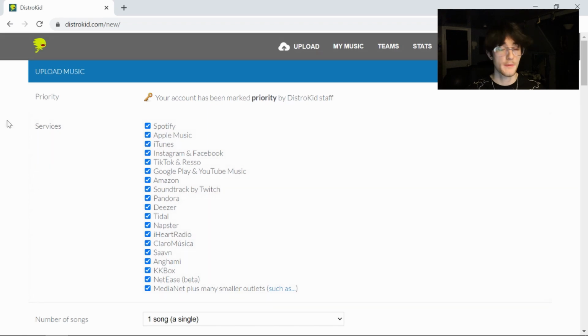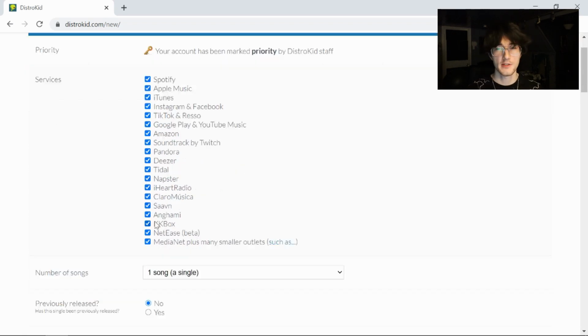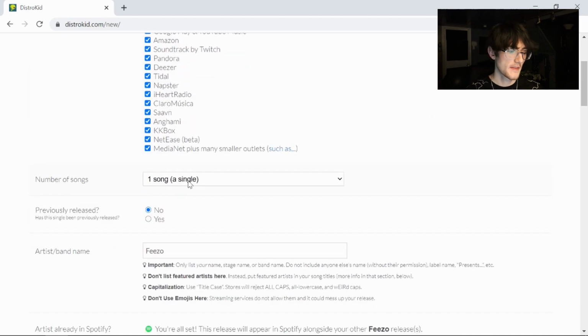Basically the first thing that we see is going to be the services. This is just going to be every platform that you can upload your song to. As you can see, Spotify, Apple Music, iTunes, the big ones, and then Instagram and Facebook also. If you want your song to be on people's Instagram stories and stuff like that, that's a really big one, I think. And then TikTok as well, like I mentioned, Google Play, YouTube Music, Amazon, all this stuff. I usually just click every single one of these. And then number of songs.